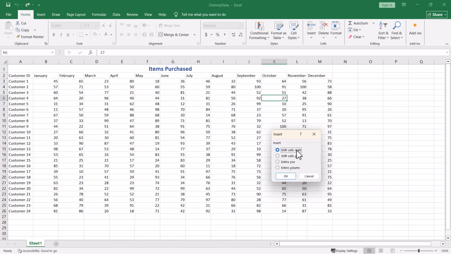I can either shift the cells to the right or shift cells down based on what we see here in our insert dialog box. Word of warning here for us. Be very, very careful when inserting cells that you don't muddle up your data. If I shift cells to the right, I'm going to screw up my data. So it's very wise to see what your data looks like before you start inserting and deleting cells. Look what happens when I click OK.